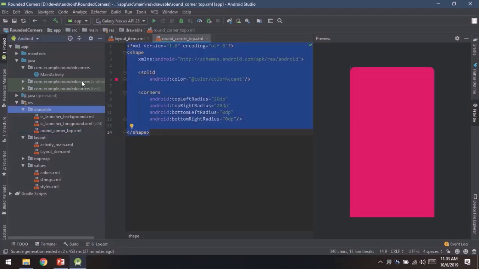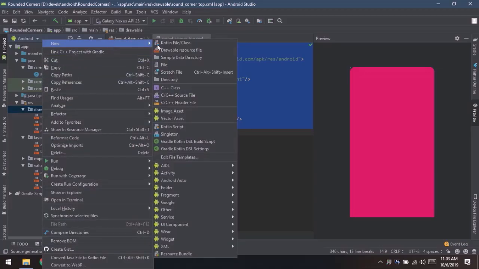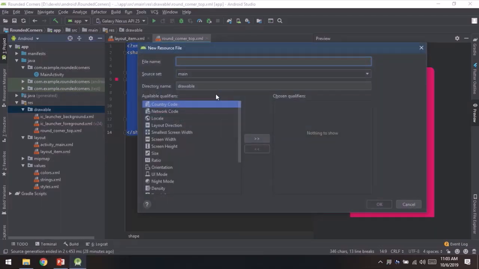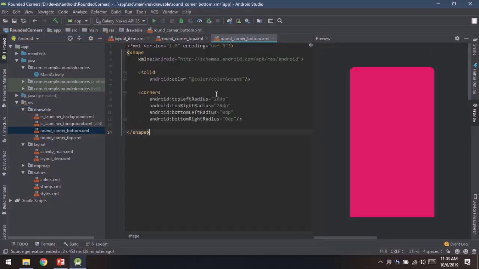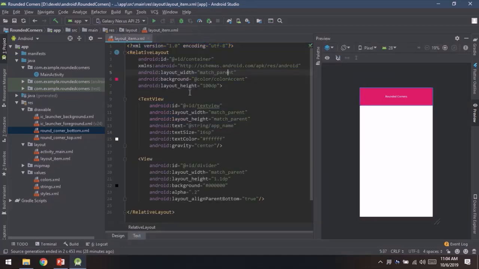Next, create a round corner for the bottom only. So we are separating the bottom and the top radius. Make the top radius 0 and the bottom radius 20 dp. This layout we'll inject into the layout item. Okay, let's test whether it is working or not.